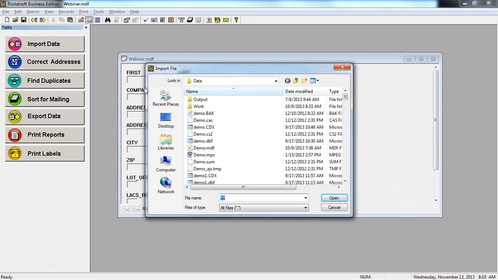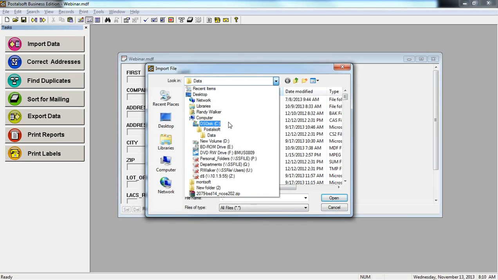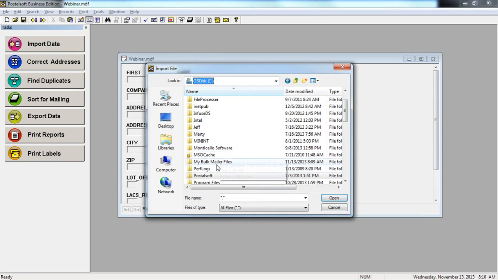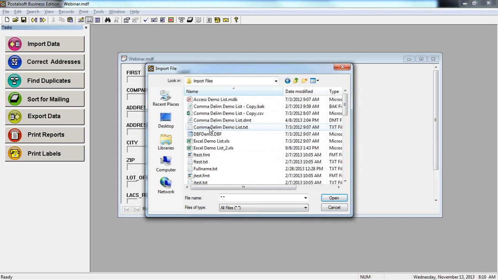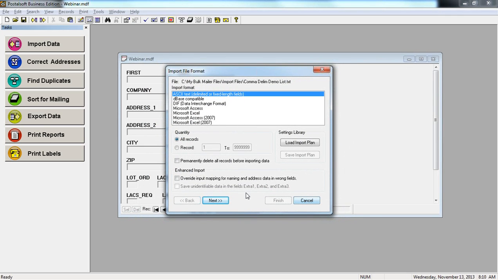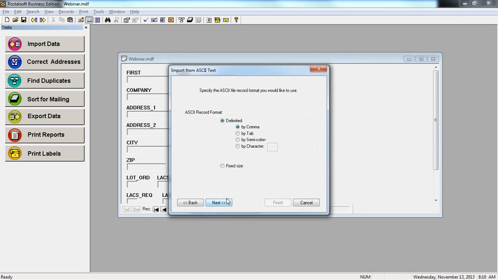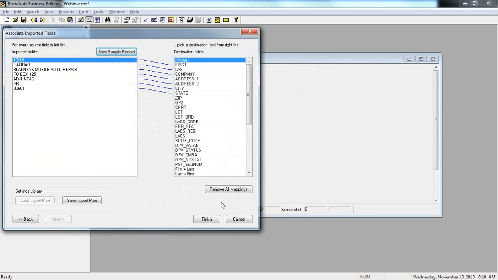So the next thing I'm going to do, as you're familiar with, is import data into this file. I'm not going to spend a lot of time in PostalSoft. I just kind of want to go through and show you how this is done in PostalSoft and then refer that back to bulk mailer. So I'm going to open up the same list in both. I'm going to go grab a comma delimited demo list, and I'll walk through the steps to create that.